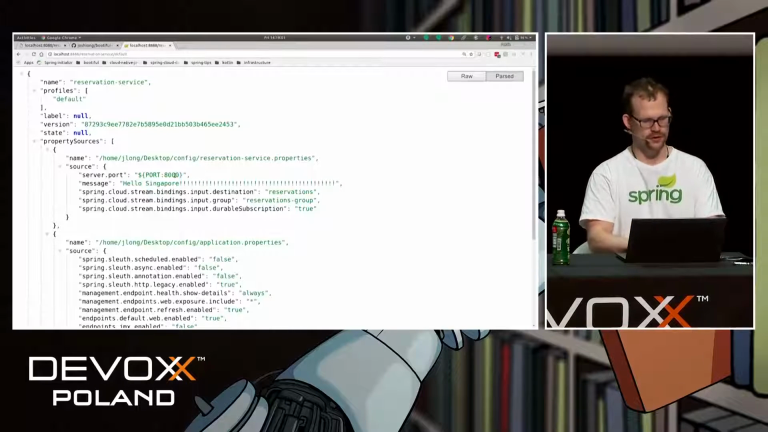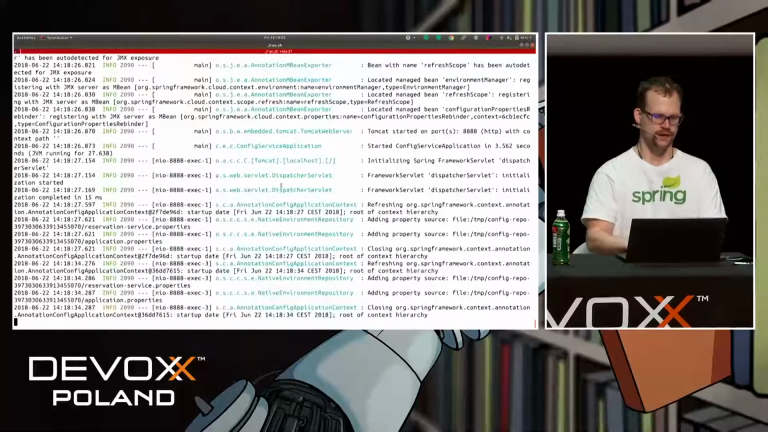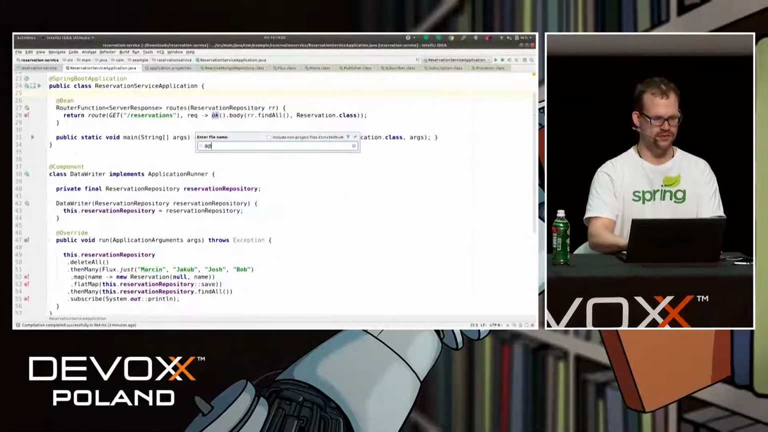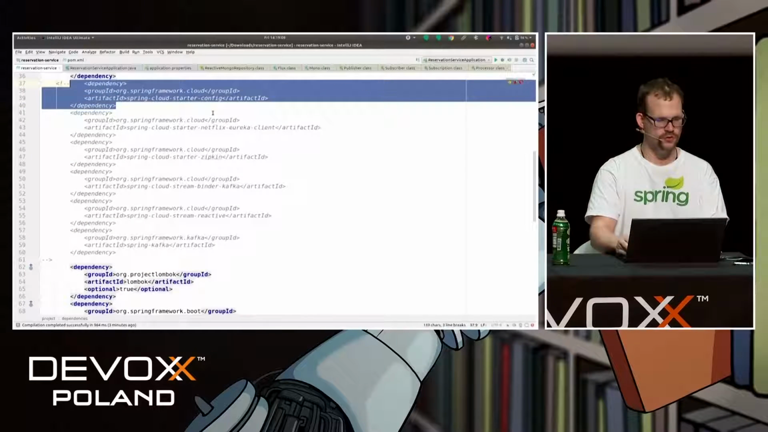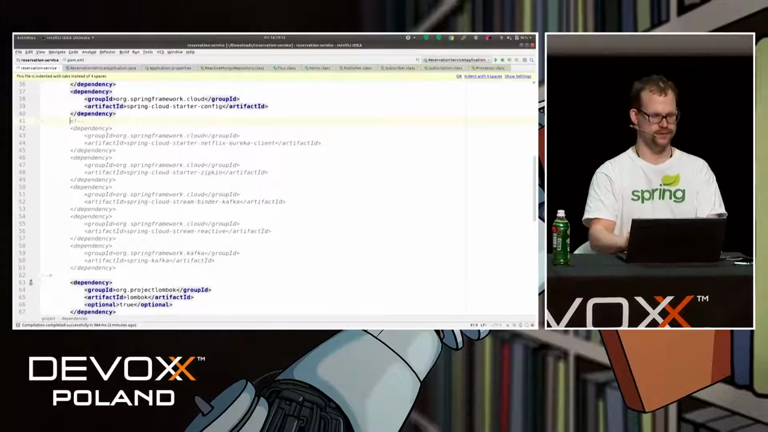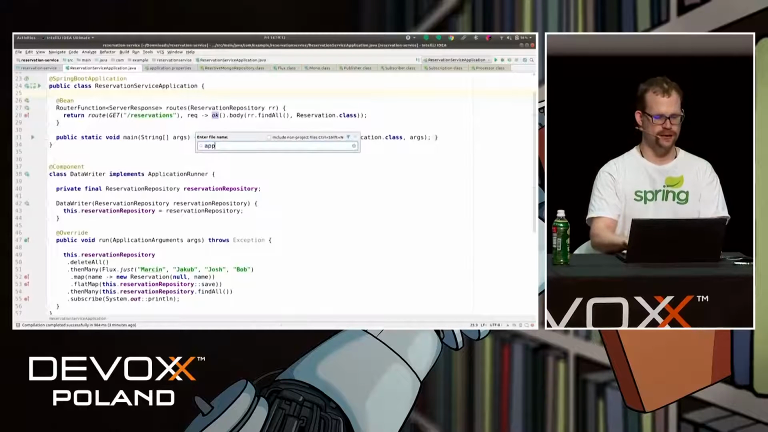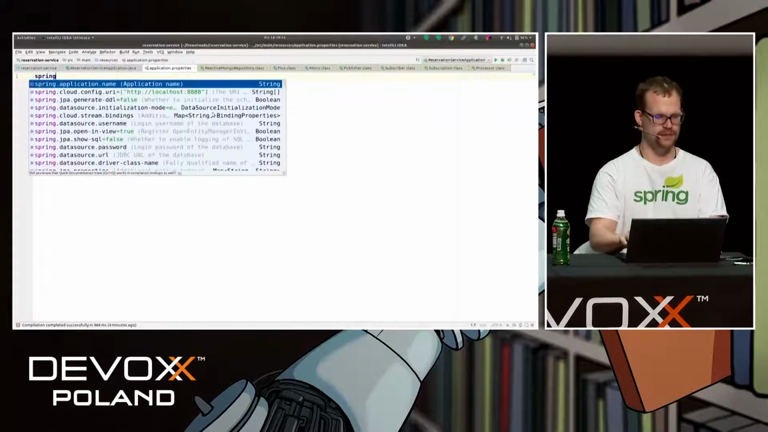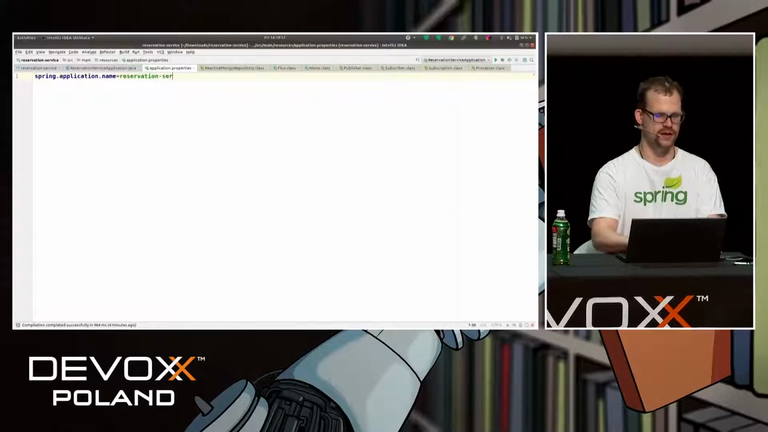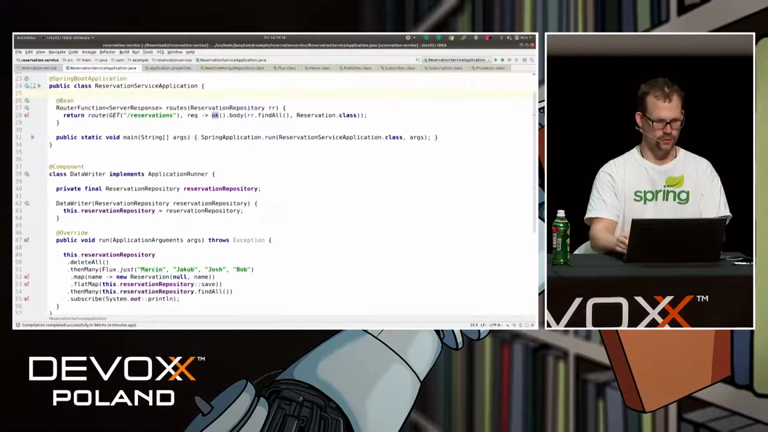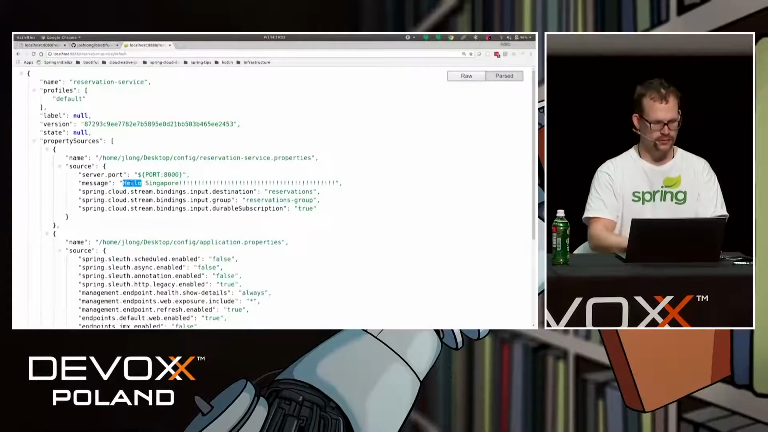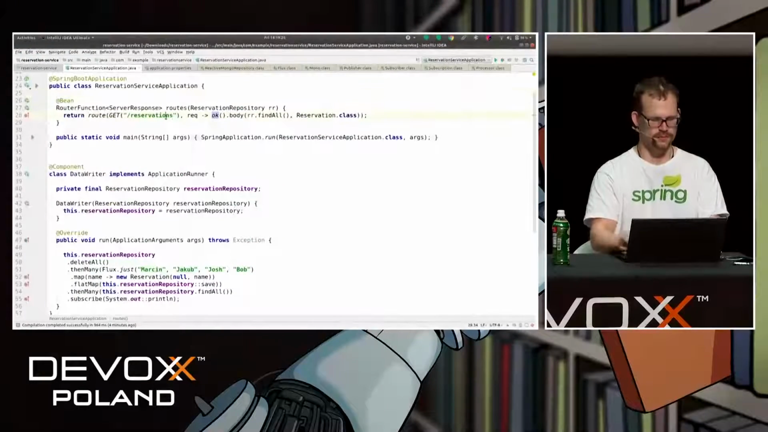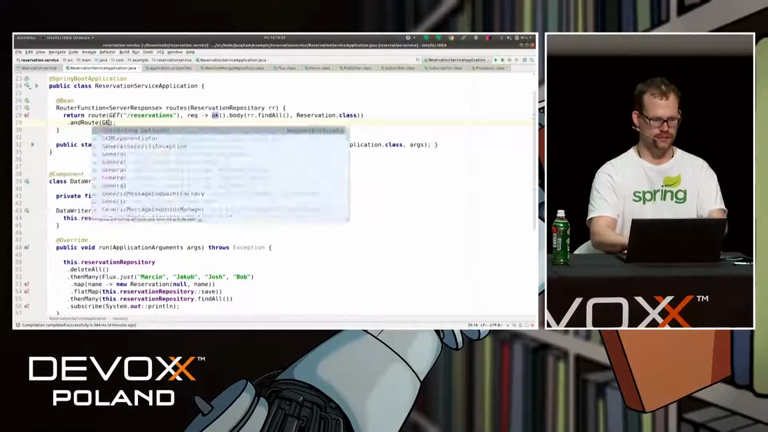We also have this port. Port equals 8000. Well, so I want to change my microservice to use the Spring Cloud config server. Bring that in. Good. And with that in place, I just need to give my microservice a name. Spring application name equals reservation-service. And I also want to use this message that you see in the config server here. Hello, Singapore. So we go there and route.